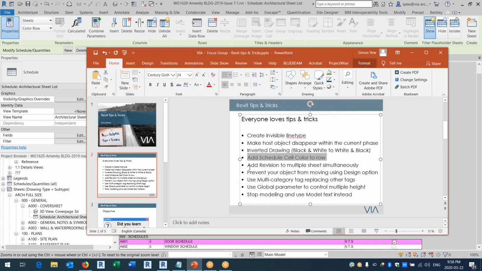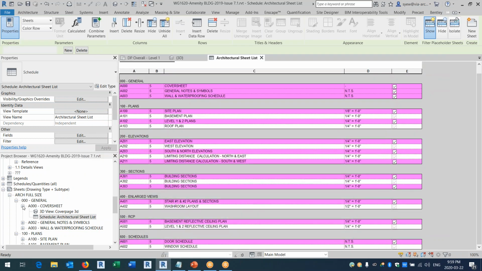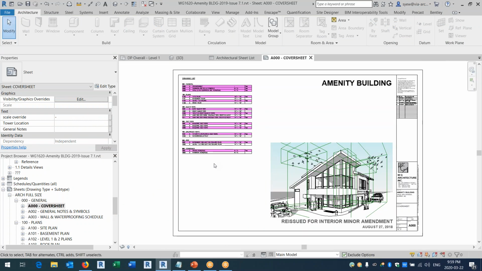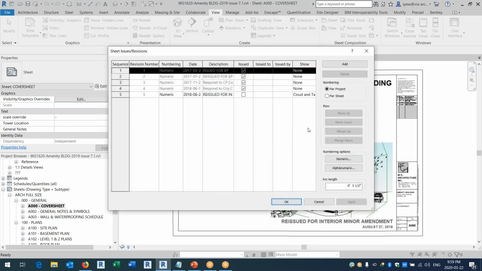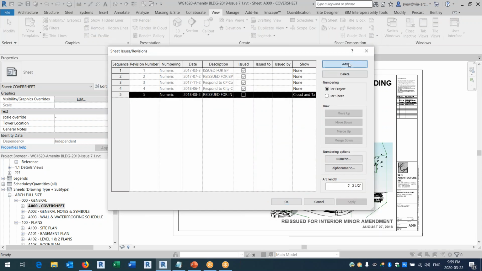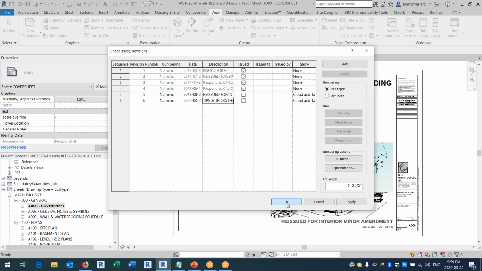So next I'm going to talk about how to add a revision to multiple sheets simultaneously. In the past, I showed you guys how to do this, but here I'm just going to repeat that method because it's a pretty useful thing. So the first thing you do is go to View and click on Revision, let's say you want to add a next one. Numeric, I'm just going to put in today's date. Let's say this is a tips and tricks demo. Okay. Set the cloud and say okay.